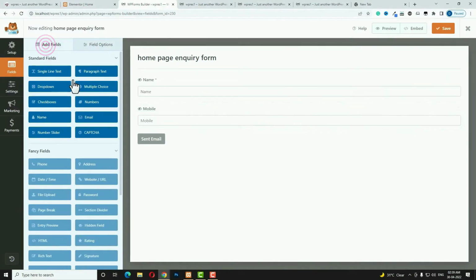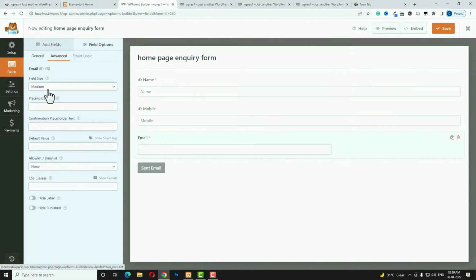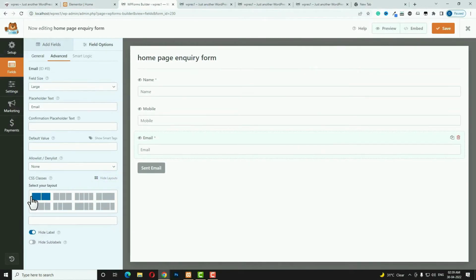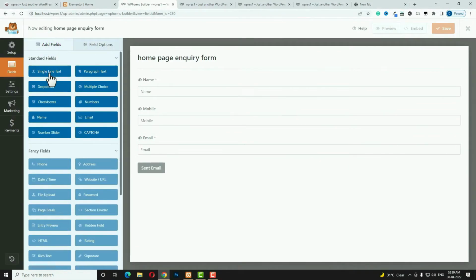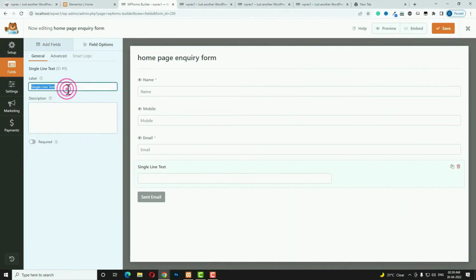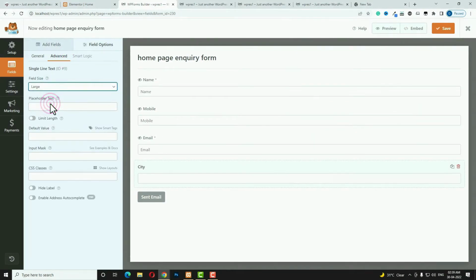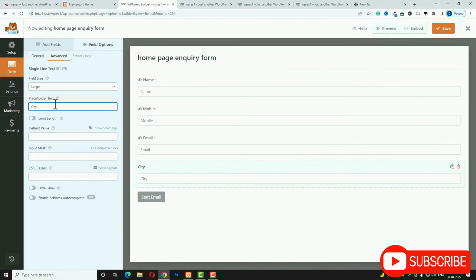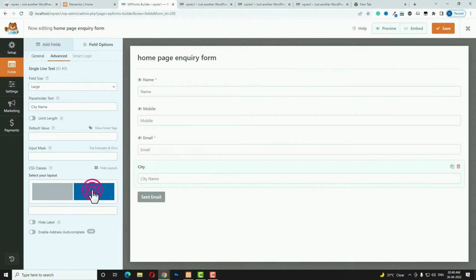So next one I need email, so click on email. In the email also click on that, come back to the advanced option, that will be the large size, hide label, and after that in the placeholder I have to write email. Next click on the show layout and single row 2 column, that will be the first column, and after that again I need the single line text, and here click on this, and here the label name, that will be city. Next come back to the advanced, the field size make it large, the placeholder text I am entering city name. After that click on this show layout option and single row 2 column, that will be the last column.